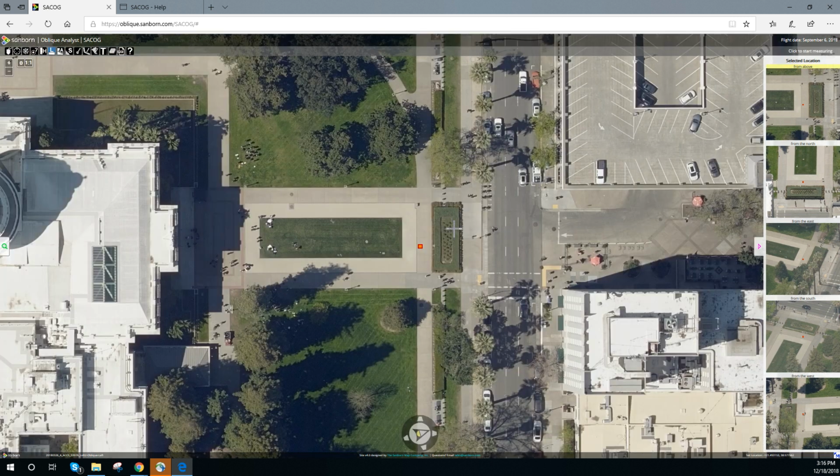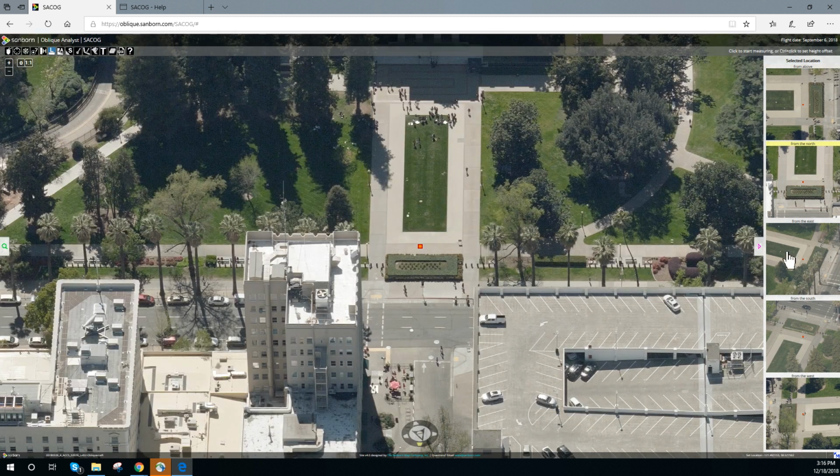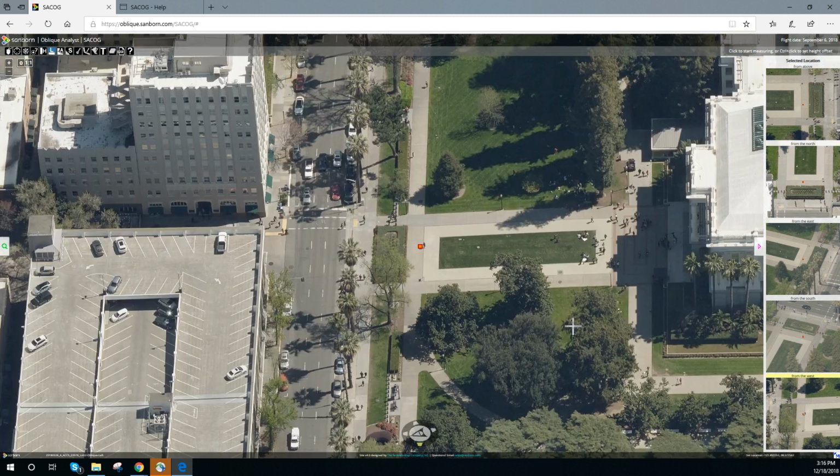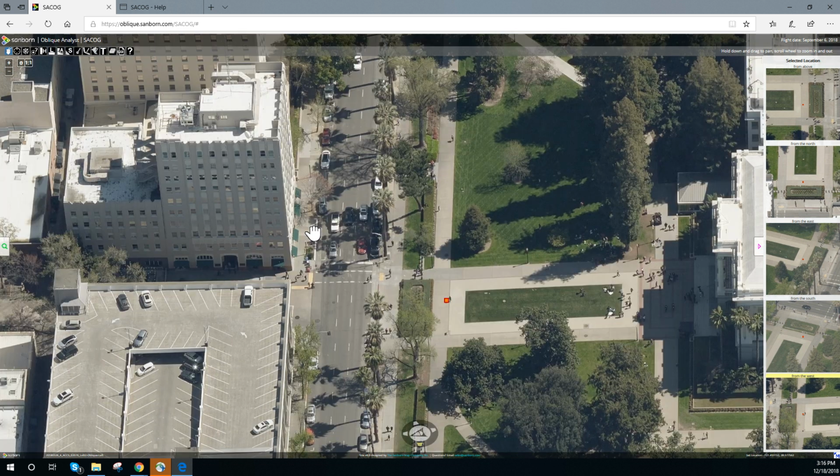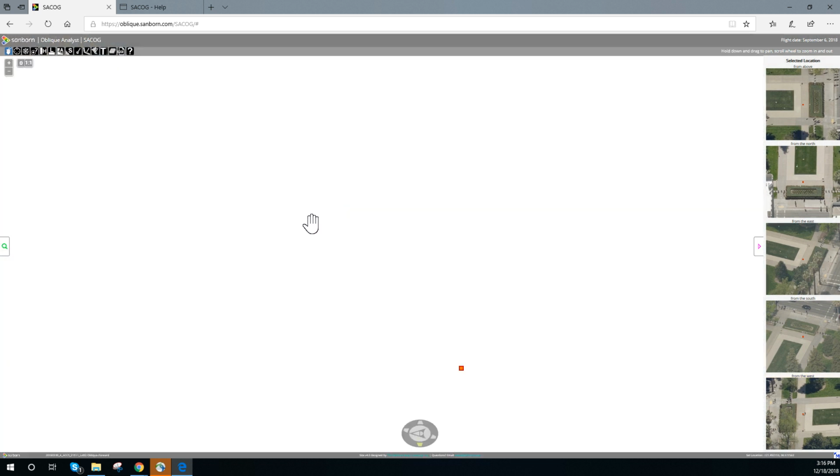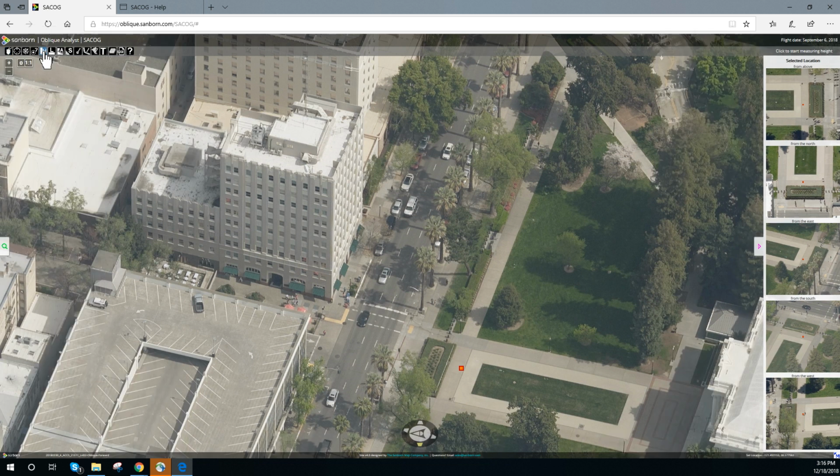Let me go to maybe a different perspective. Sorry, didn't mean to draw that. Let's say we wanted to measure this tall building here. So I'm going to click on this measure height. I'm going to click where I want to start my measurement, to where I want to end my measurement. And then it'll show my height there as 136, almost 137 feet tall. So you can measure that.